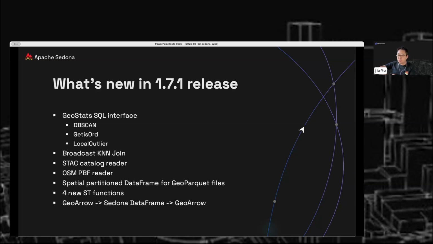In our 171 release, we released a method that helps you generate those GeoParquet files for a super large spatial dataset. You can have a very tight bounding box on each GeoParquet file, and also each GeoParquet file could have similar size to achieve load balance.